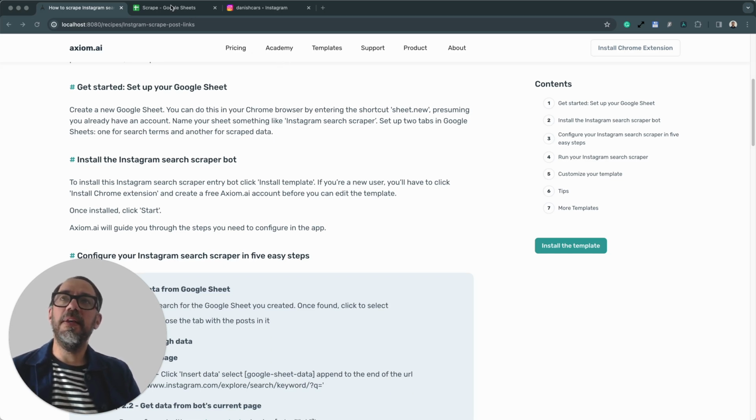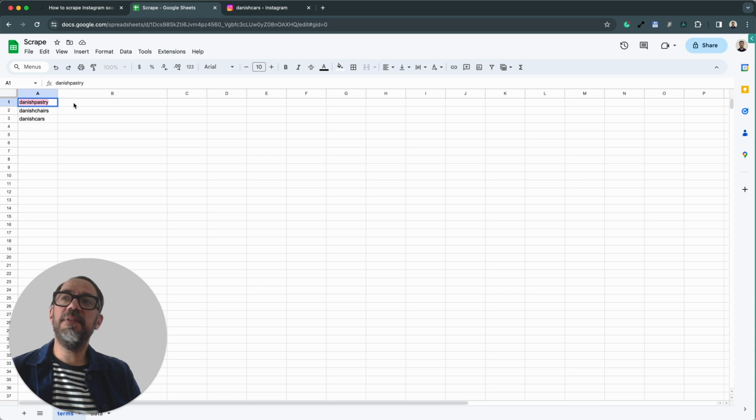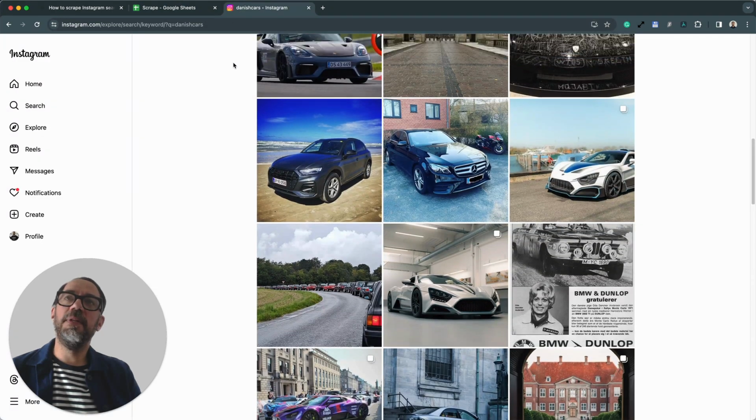Well, it works like this. It reads search terms from a Google Sheet. You can see I've got three examples here: Danish pastry, Danish chairs, and Danish cars. Who'd have guessed I like things that are Danish? It will then read one search term at a time.